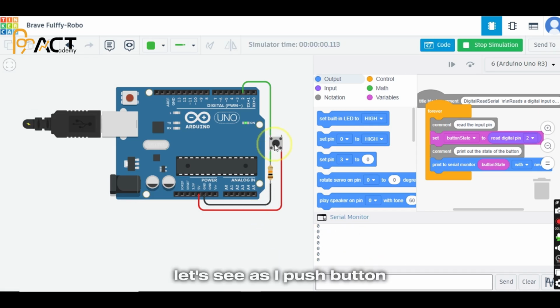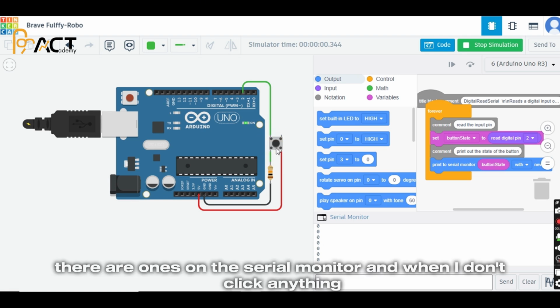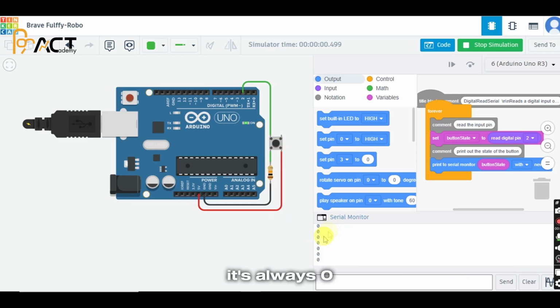Let's see, as I push the button, you can see as long as I hold, there are ones on the serial monitor, and when I don't click anything, it's always 0. You can see. So this is how digital read works.